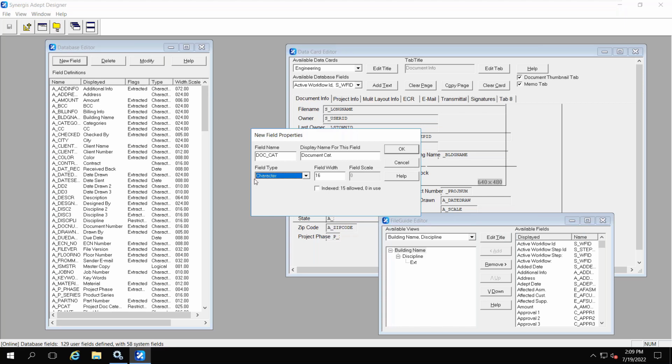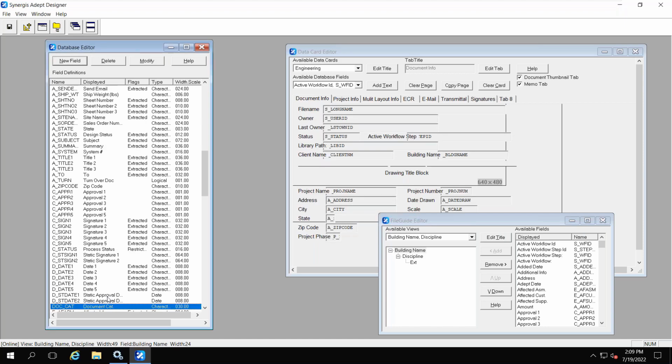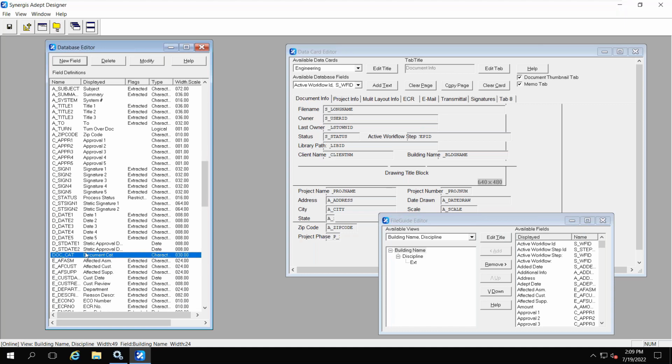And I'm going to do that. And this is going to be a character field, and I would like it to be 30 characters long, and I say okay. And now that just added that new field to my list of fields.